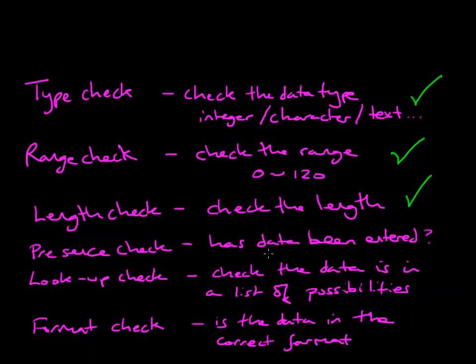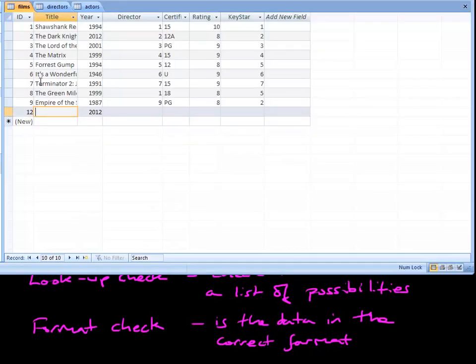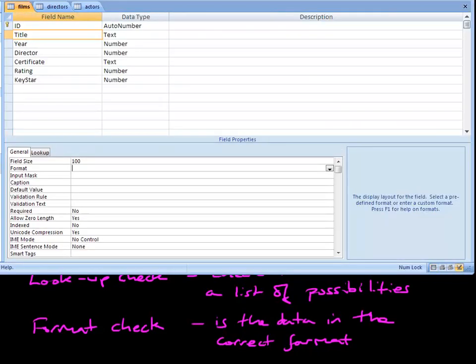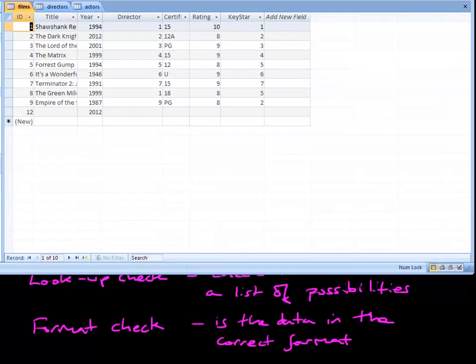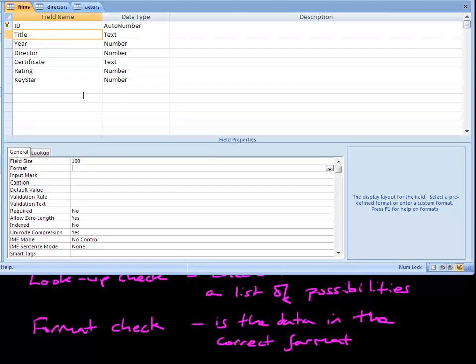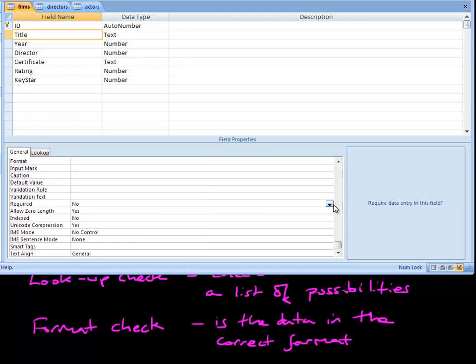The next one is very simple. It sounds a bit harder, presence check. However, it's really, really easy. It's whether something has been entered or not, whether it exists or not. So in this case, at the moment, I can get away with having no title and continuing on. But let's say I want to force the person entering to put a title in. So what I say is required here is yes. So this must be present in order to enter a record.